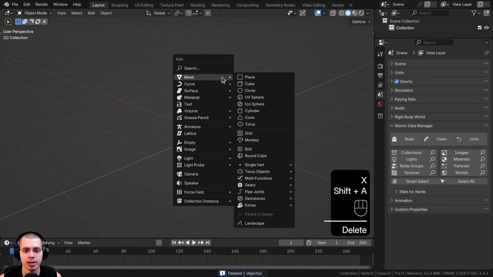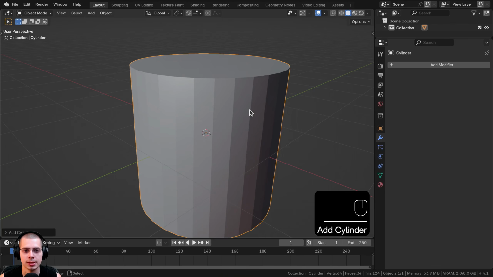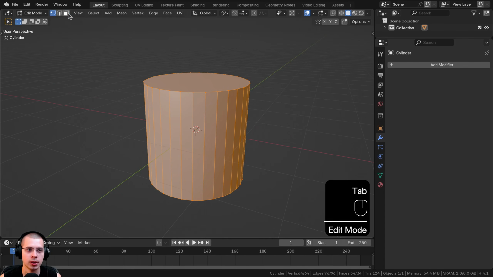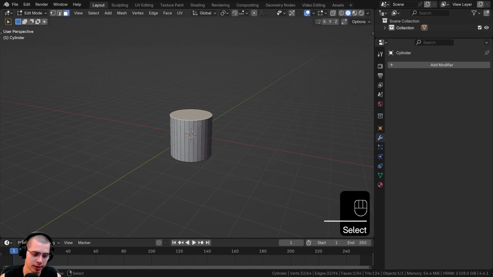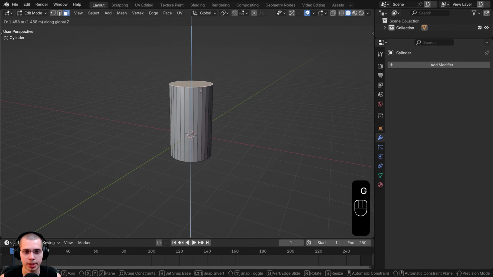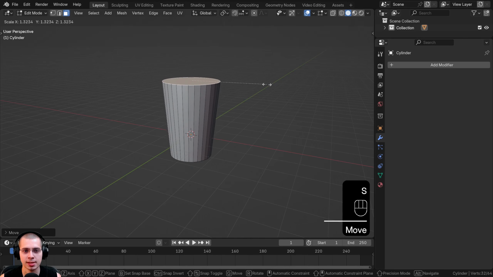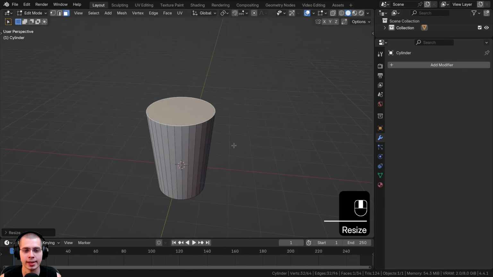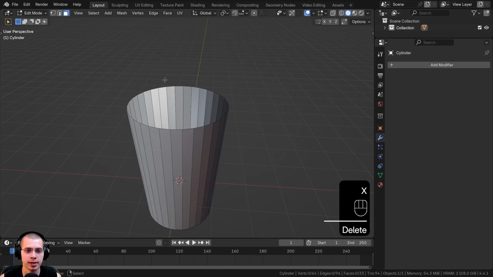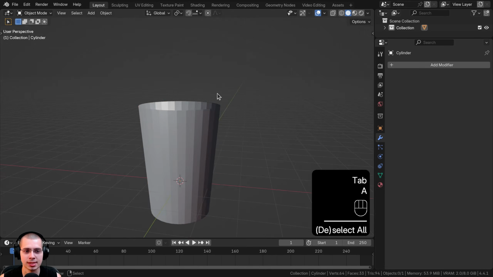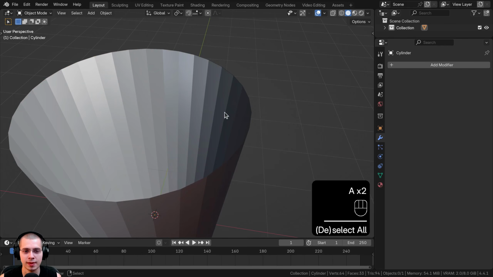So if I delete the object, let's just add a cylinder. So Shift A, go to Mesh, add cylinder. Let's go into edit mode and I can go to the face select. I'm going to select this face and I'll hit G to grab and I'll bring it up on the Z axis. And then I can scale this up a little bit so we have just a simple glass object. And then I'm just going to delete the faces. So I want to add thickness to this glass because right now it's perfectly thin and that's not realistic.